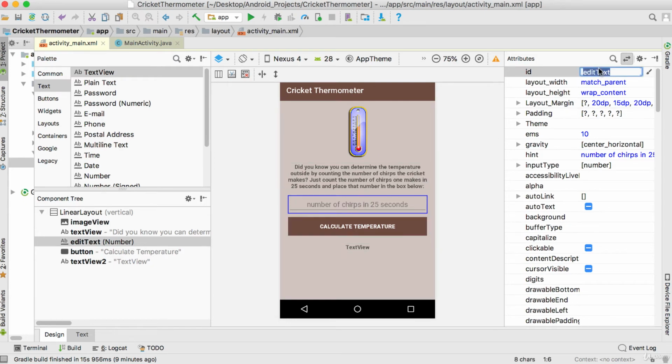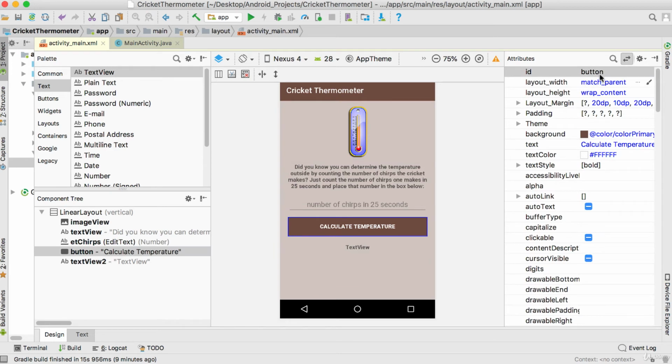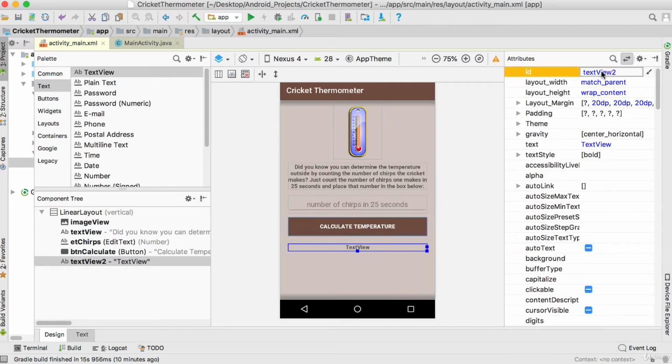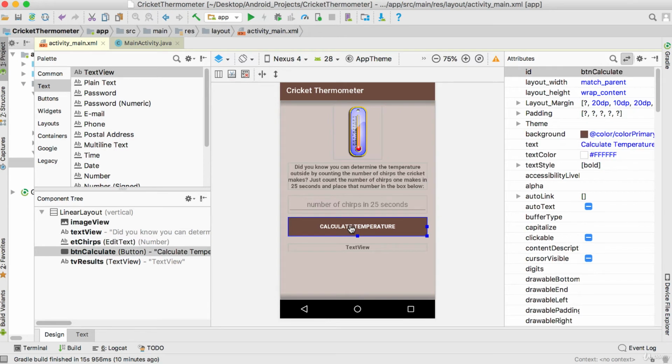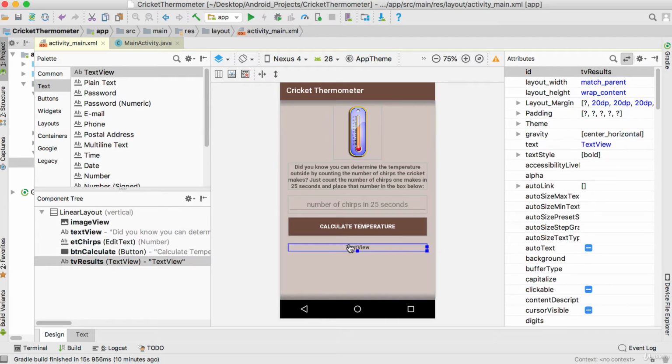So I'm going to call that one ET Chirps. For this one, I'll call it BTN, let's say, calculate. And for this text view, we'll say TV results. Right, so we've got three components. We've got ET Chirps, we've got BTN calculate, and we have TV results. So let's go and set them up in coding quickly.